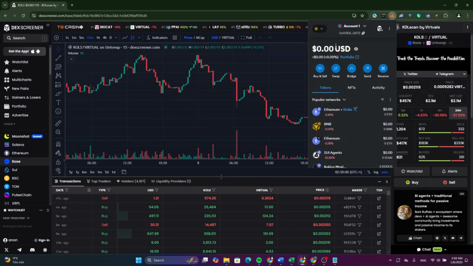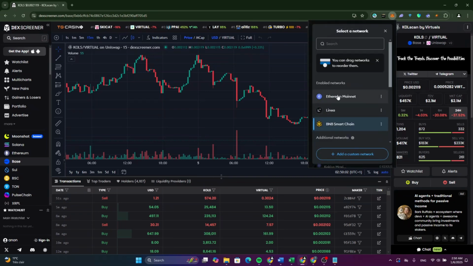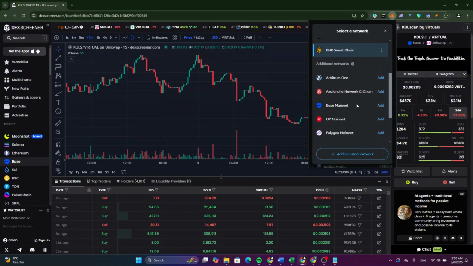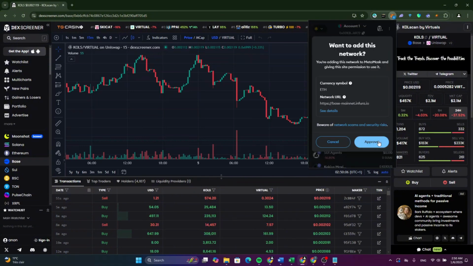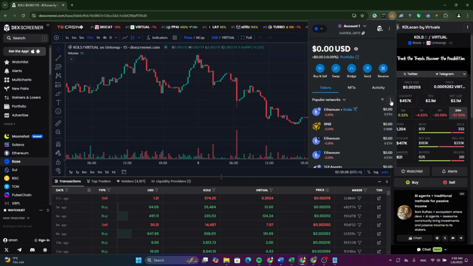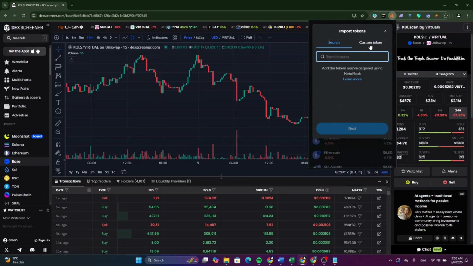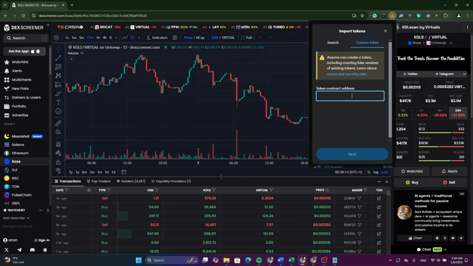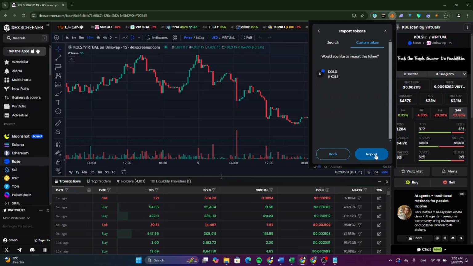Now, after that, what you need to do from here, switch the network to base like that. As you can see, click on add, click on approve. And after that, click on these three dots, click on import tokens, click on custom tokens. Now here, just paste the token address as you can see. So this is our token name, KOLS. Click on next. Now click on import.